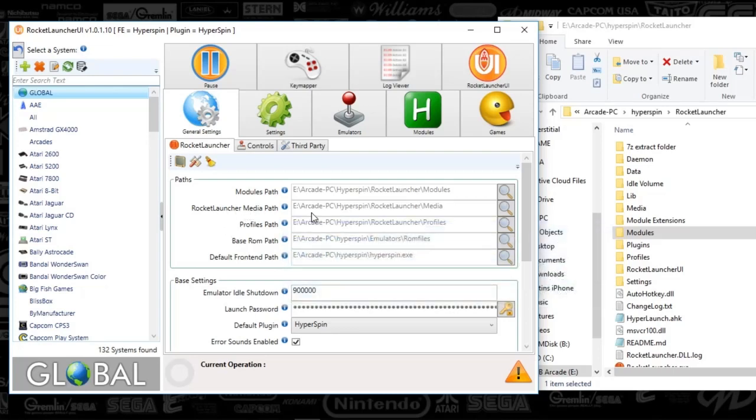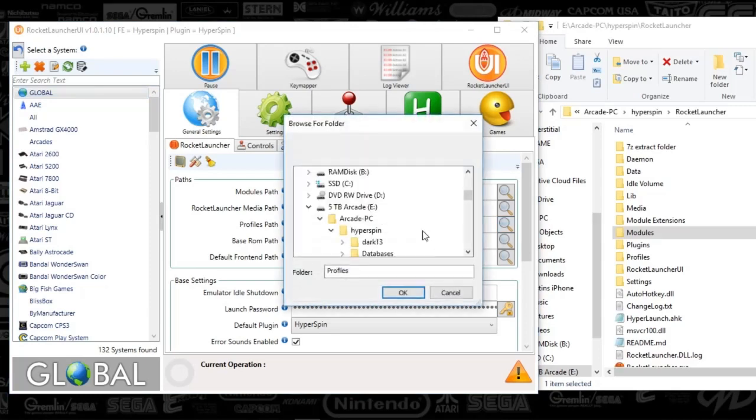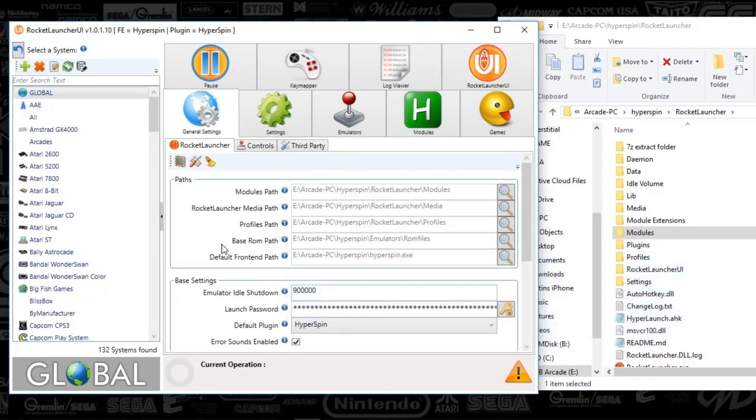For Rocket Launcher Media, you're going to set that up to Rocket Launcher Media, and there's my media folder. The profiles, this is for your mapper. You're going to select media, so you can select the magnifying glass here and find your path. I'm not going to go ahead and do that. Your base ROM path, wherever you are storing your games, you're going to want to store them in a single folder. Within that folder, you'll have system names. So again, keeping things very nice and clean here.